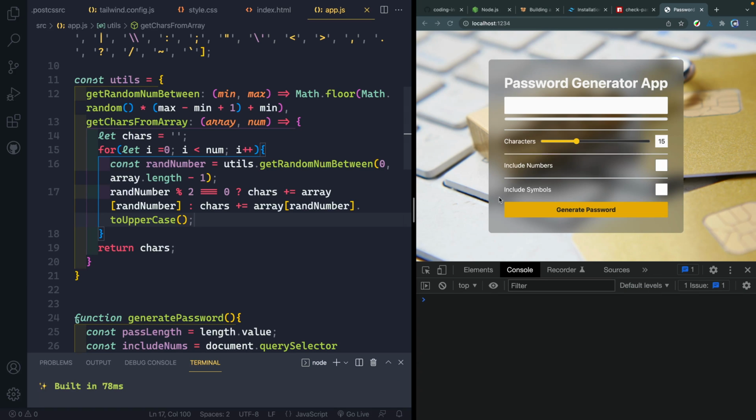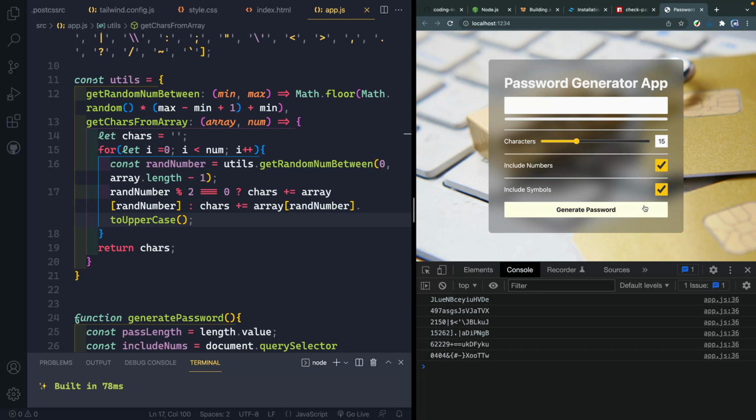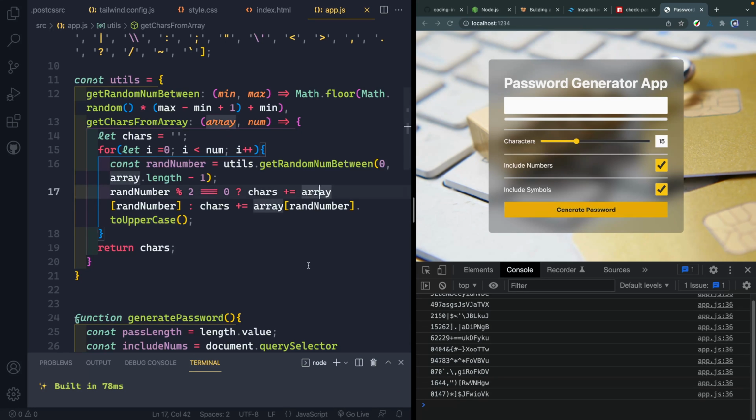Now, if I save this and come back over here and generate a random number, you'll see now, even before I check these, you're going to see that we're getting random uppercases and random lowercases. And again, it shouldn't affect the symbols or the numbers at all, so I think that should be good to go. Okay, so we've got that.